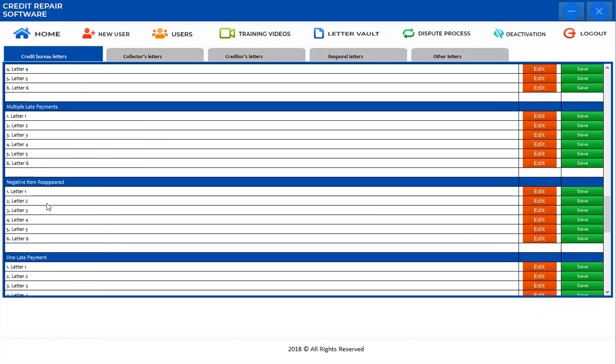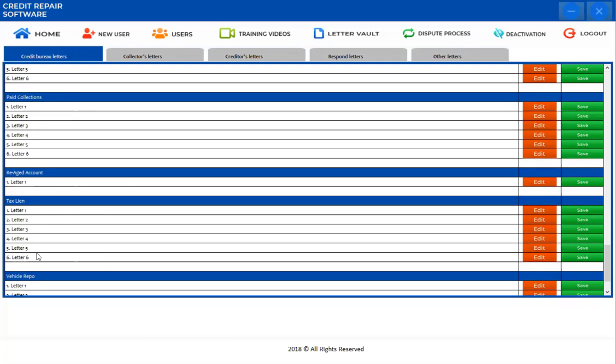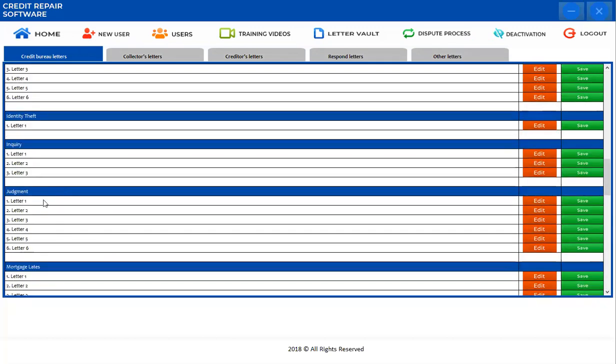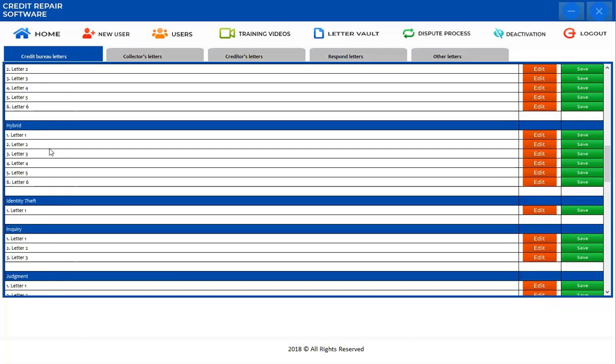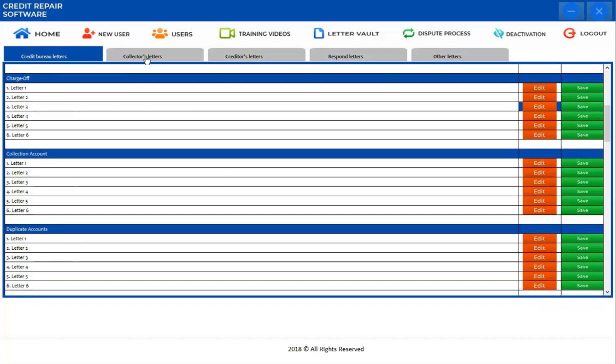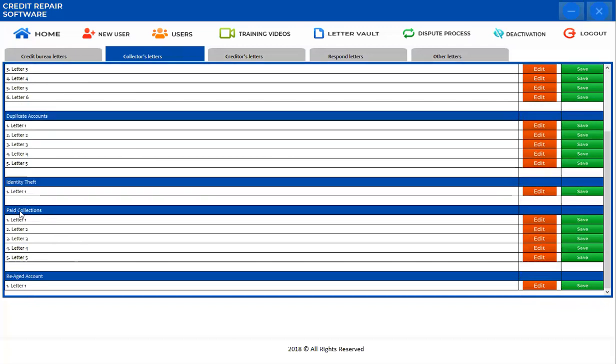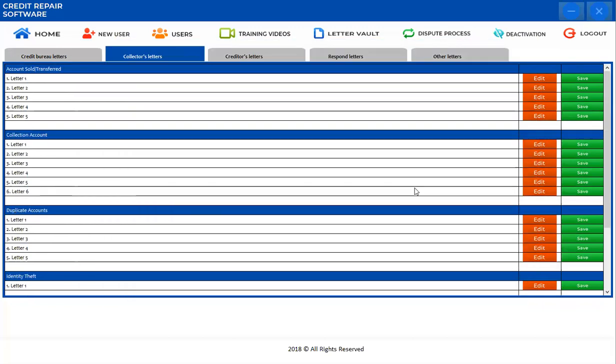All right? So you got judgments, late payments, negative items that might have reappeared, outdated accounts, paid collections, tax liens, vehicle repossessions, mortgage late payments, inquiries, identity theft, okay, foreclosure, short sale, duplicate accounts. If you have a collection account, you go to collectors and you look at what the problem is on your credit report. If it's a paid collection, you're going to go to the paid tab, right? Follow this sequence. This is the first letter, right? If it's a duplicate account, here's your first letter. And you just follow the letters in order.